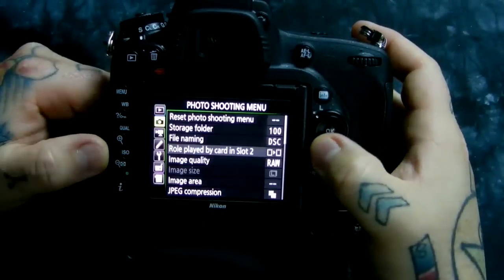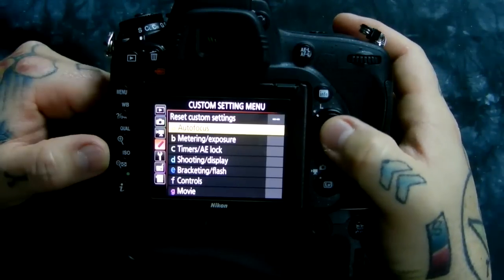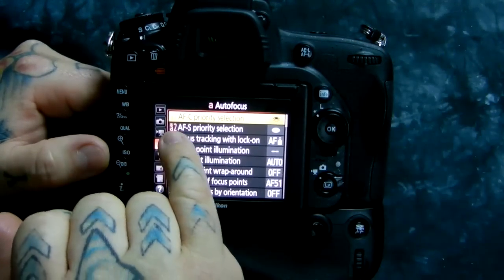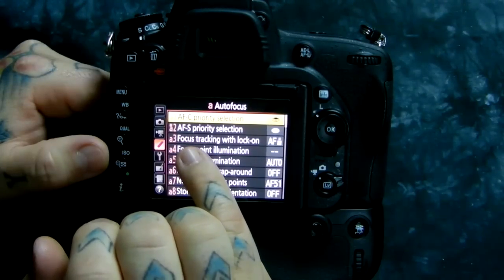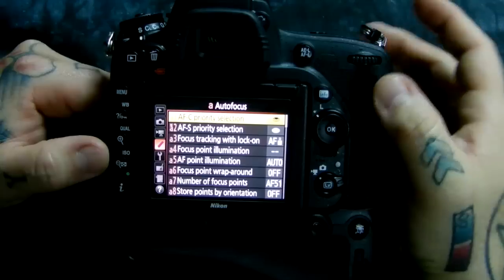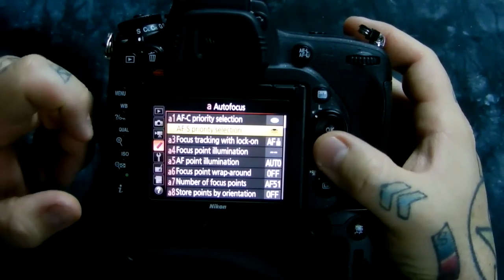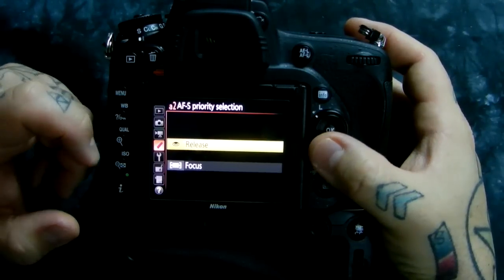Now let's go to our custom settings menu. Now let's first go to an important one. Anytime there's an asterisk over one of your menus, that means it is non-factory default. You see I have it over A2. That's AF-S priority selection.